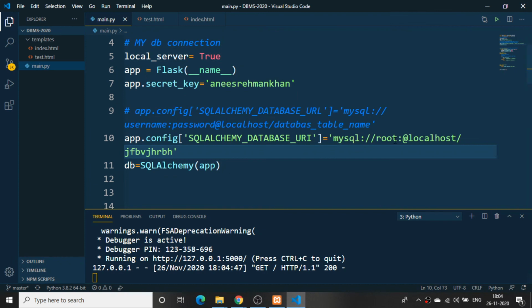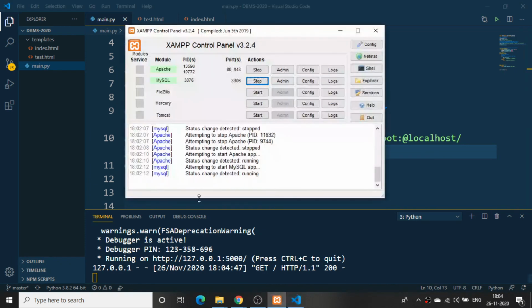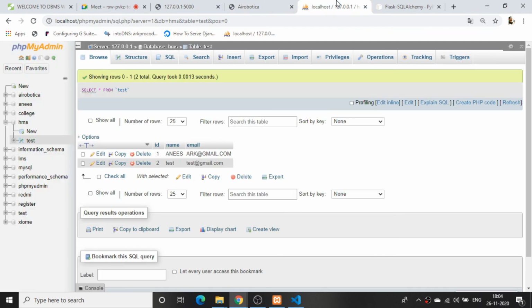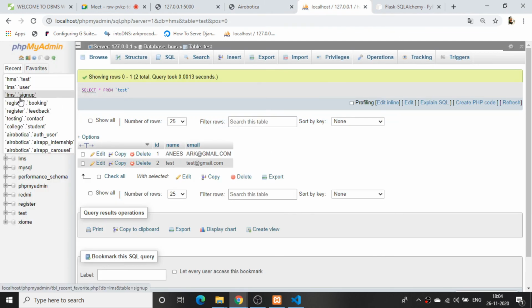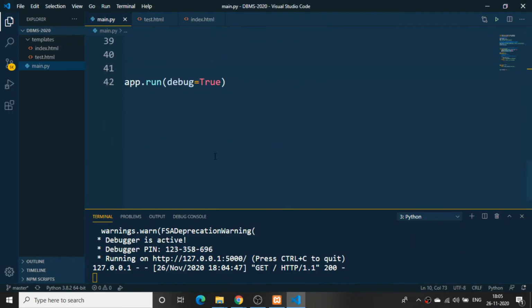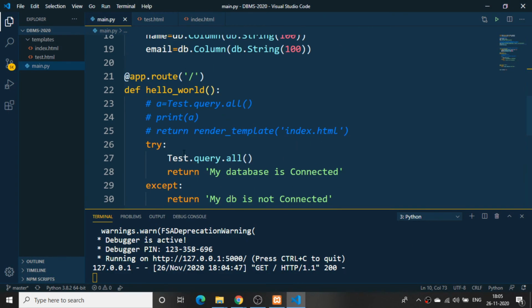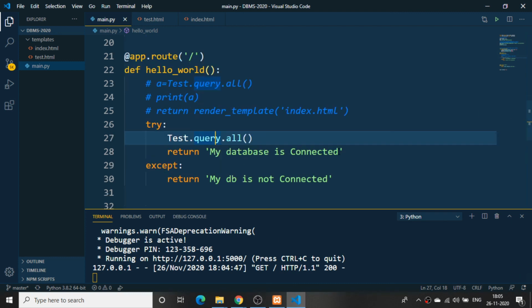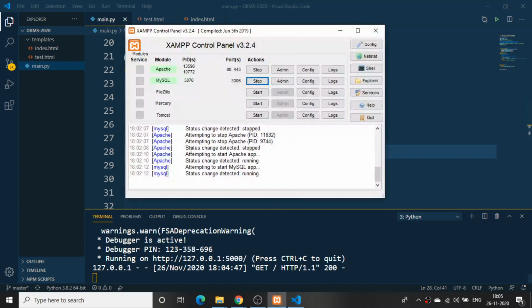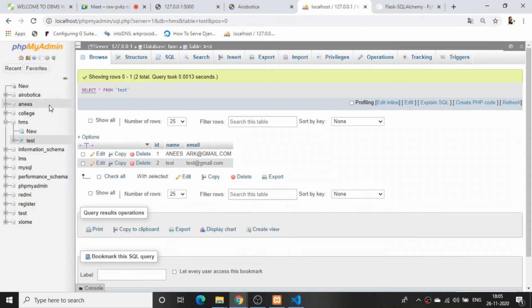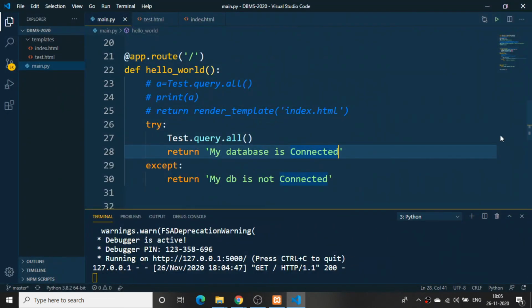Why is this happening here? It is staying on localhost. It is just going into phpMyAdmin in your XAMPP server and checking whether that particular database is present or not. When it is not present, obviously this particular query won't run. This test.query.all doesn't work when it's not present. When it is present, then only it will work, right? In that way, to explain whether the database is connected or not, I have created a random database name and random database table, so that I can show you whether it is actually connected or not.